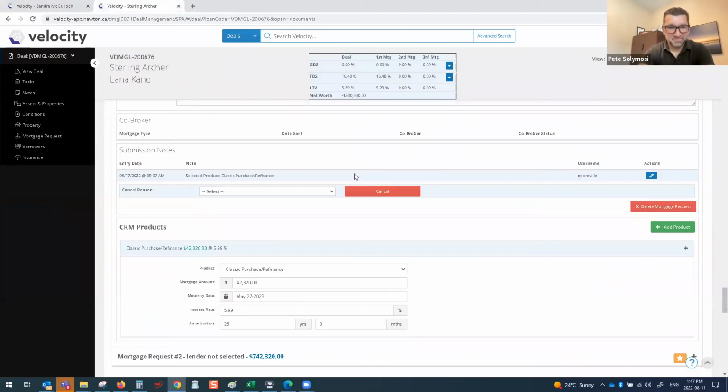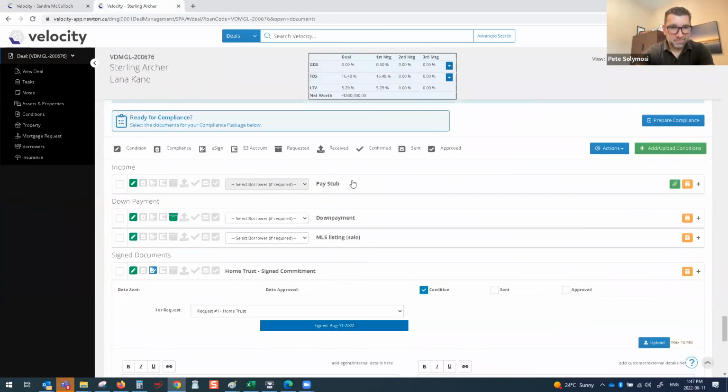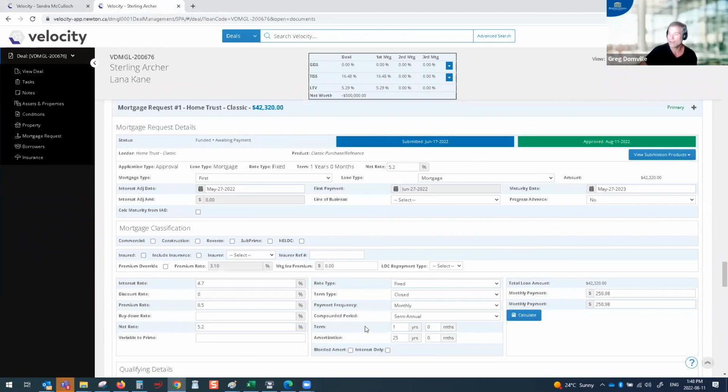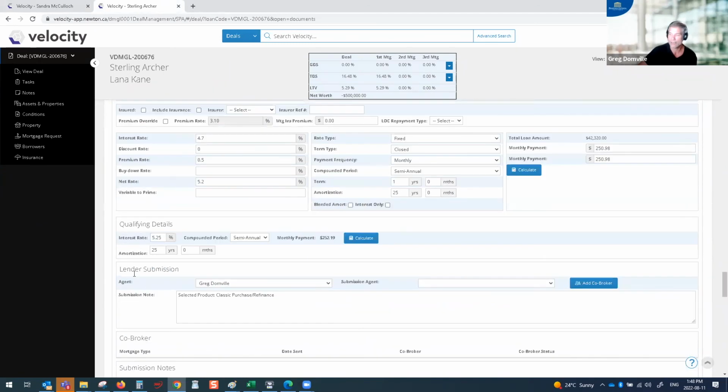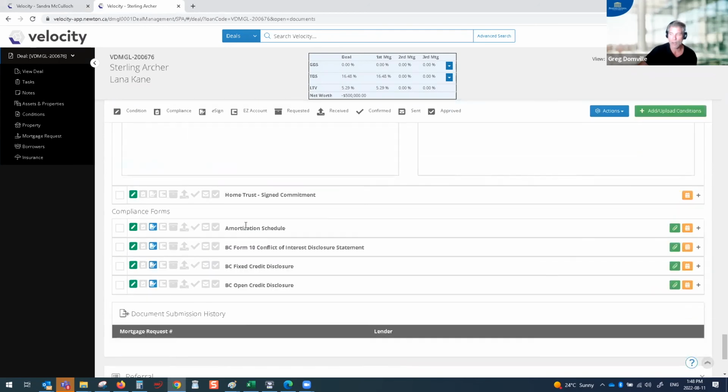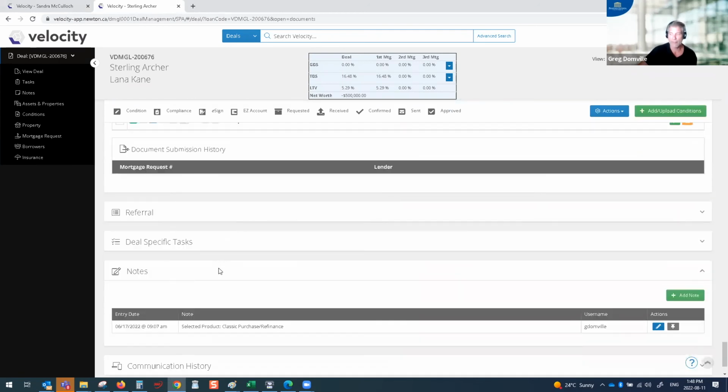So what Pete's talking about is, where am I? So you write lender notes in this section here, submission notes. Lenders only see what you type here. But as soon as you hit submit, these notes will also show up down here in the notes section.